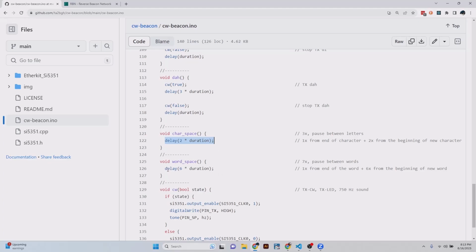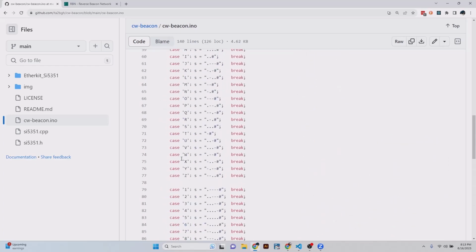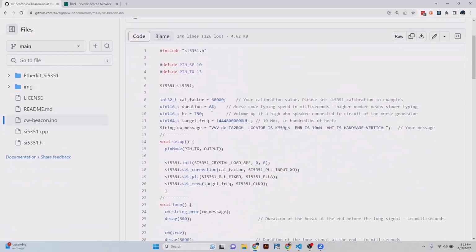And then for a word, he's basically doing a delay of 6, which would give you 7x your pause between your words. How is duration defined? Is there a definition up there? No, he's just using milliseconds. So he's using 85 milliseconds for the length of a dit. So you can change the speed by changing the duration of the dit, and it'll speed up or slow down, just like changing words per minute. Yeah, and I think 85 is probably right around between 15 and 20. Okay. That's pretty slow, yeah.